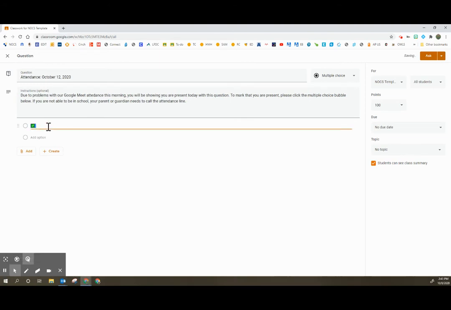For the multiple choice, I am going to use my emoji check mark, write present. I am ready to work in Google Classroom on October 12th, 2020.